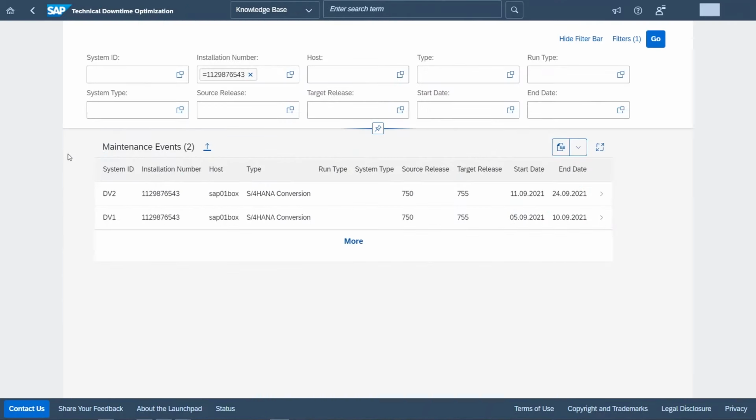The company now runs a second time the conversion to S/4HANA using another sandbox system in order to then compare the results. The results are also displayed here in the main view of the Technical Downtime Optimization app. The system ID used this time is DB2.